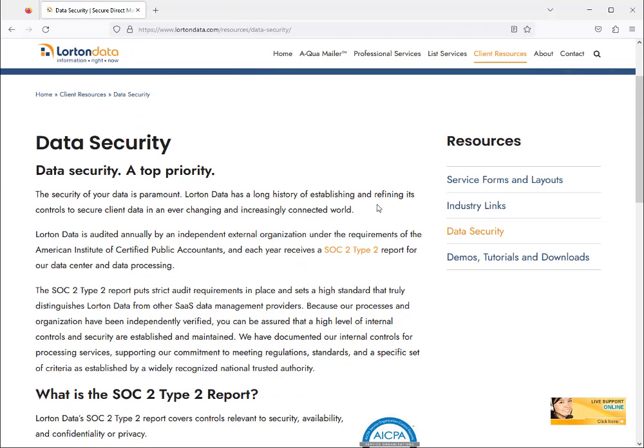At Lorton Data, we are committed to maintaining a secure environment with a high degree of availability. You will have peace of mind knowing that the confidentiality and security of data accepted, processed, and delivered via the QuaMailer platform is our highest priority.